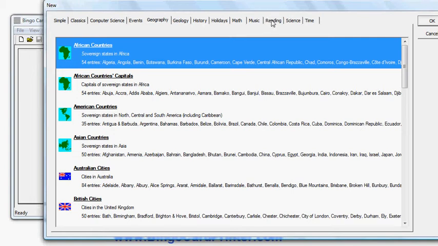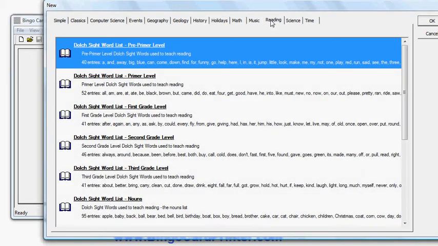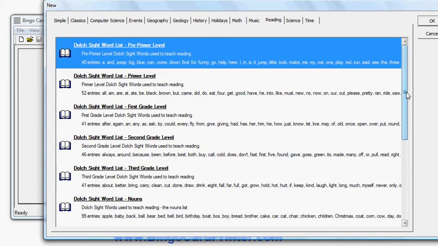The one I'll go to here is reading, which is where sight words are most commonly used. They are also used in ESL classes, English as a second language classes. And there are some templates here of different sight words that I can use. I can use these exactly as they are, or I can modify the templates by adding my own words after I've created from it, or deleting words, or changing the presentation as well.